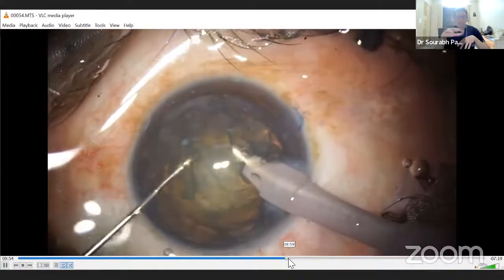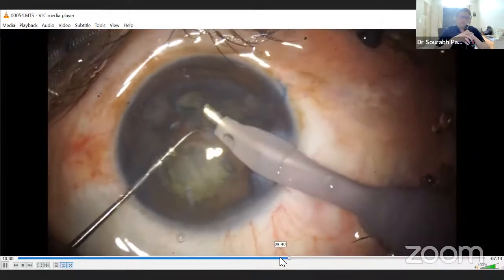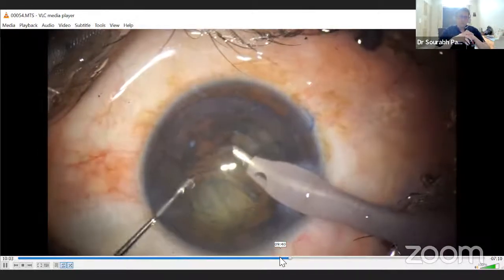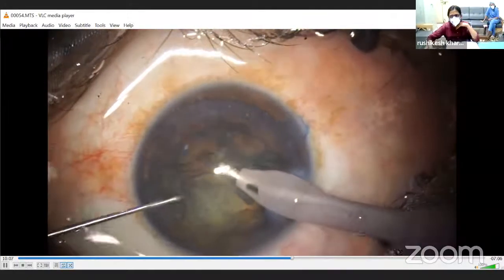Yeah. So you started doing emulsification in the prolapsed area. Yes, sir. It was soft, so you must have used very little power. It was 20, 30 around. Yeah.